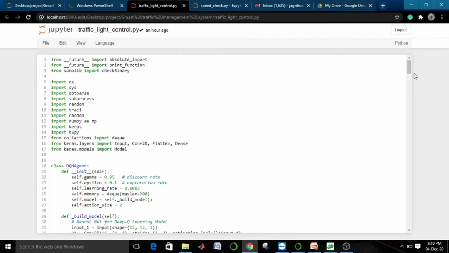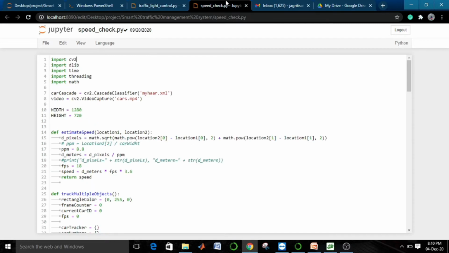Hello guys, this is my Python project on Smart Traffic Management System. We have two parts in this project. The first part is to use a simulator to simulate the four-way traffic junction, and the second part is to detect vehicles and track the speed of the vehicles in real-time videos.